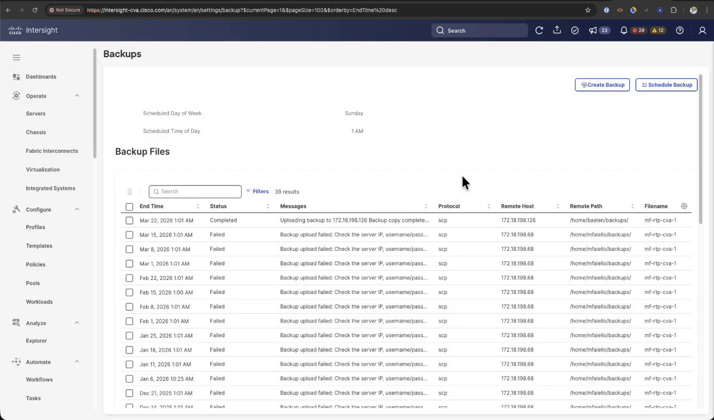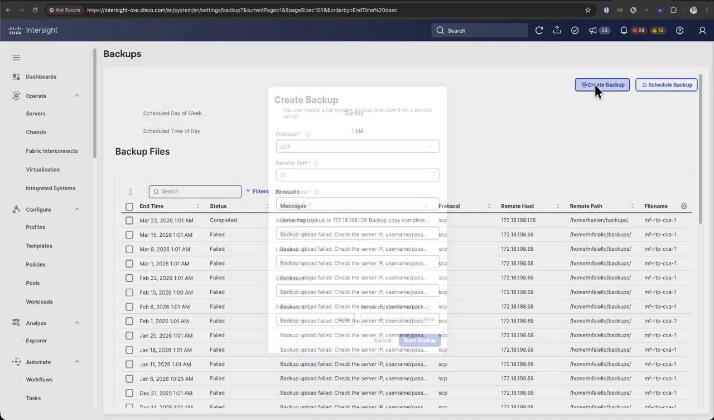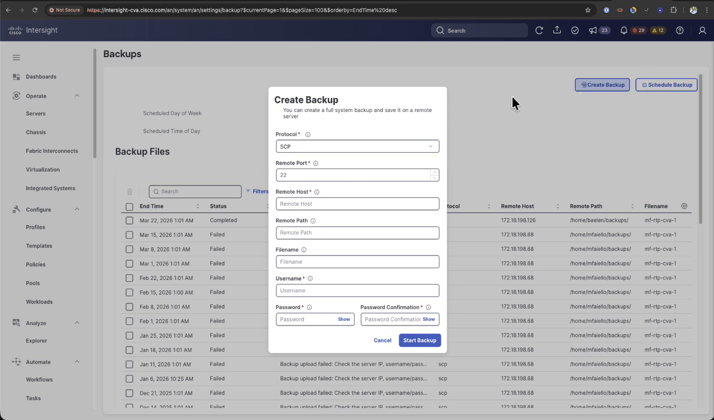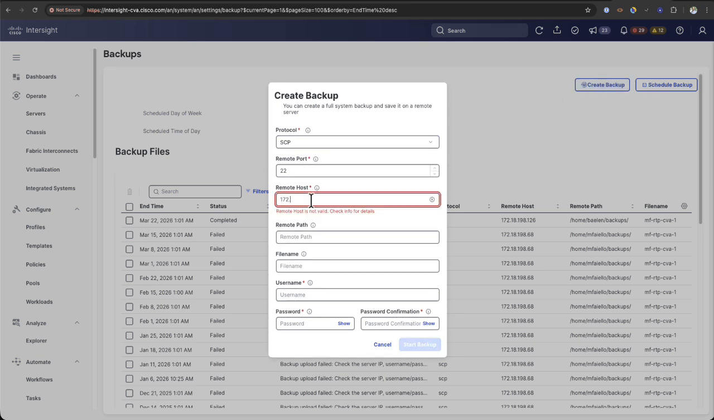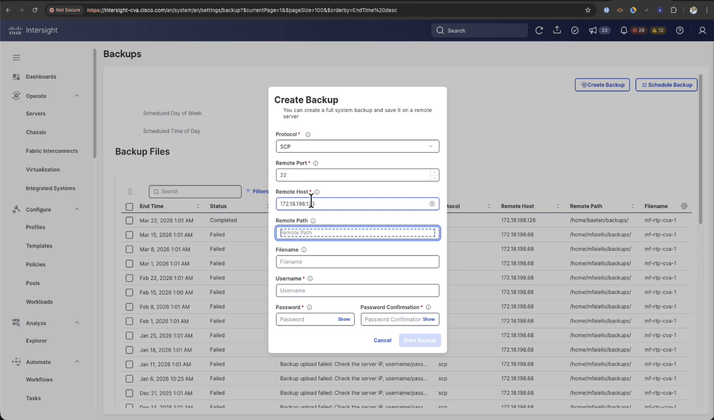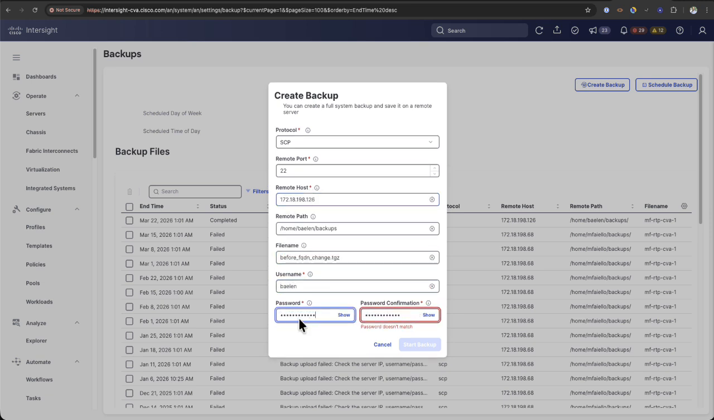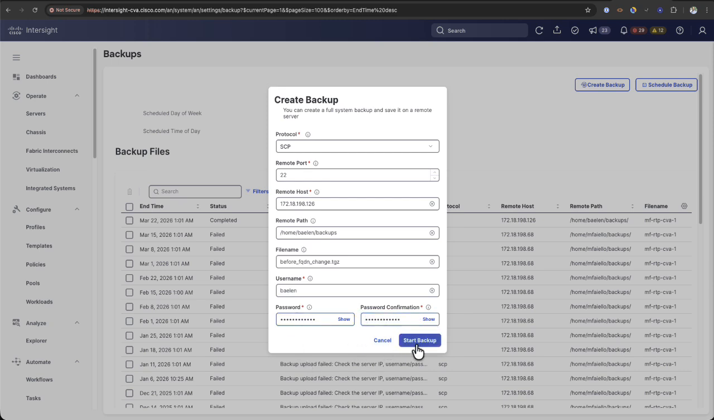If you want to create a backup, you can come to the backup page. Hopefully you already have a scheduled backup that works. Mine hasn't been working for a while, but I can create a backup on demand by clicking on create backup. Then you just provide the backup host where you want the backup to go, and the path, which is /home/balen/backups, and you give it a name, which is something like before FQDN change. You give your username, and then you simply kick off the backup.